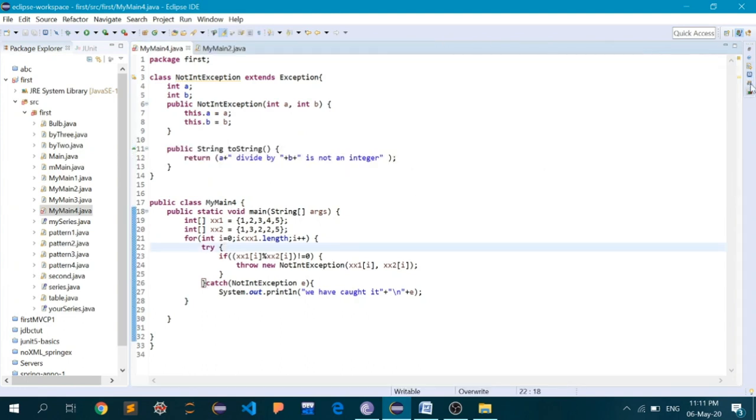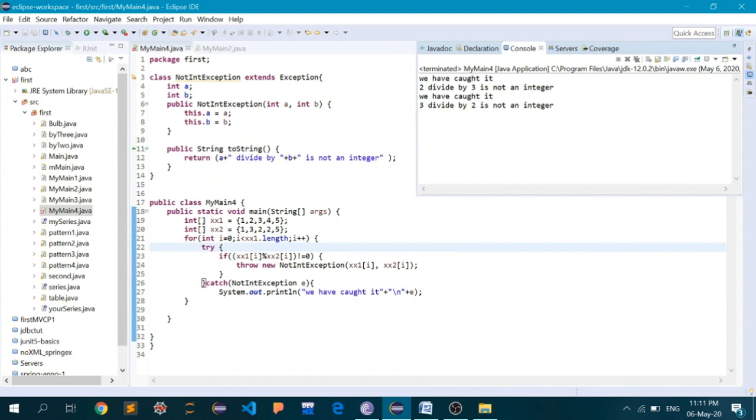Okay, now you can see that we have actually succeeded in developing a custom exception class, and it has succeeded in throwing an exception, and we have caught it. So you can see that only two data combinations are there: when we divide 2 by 3, the result must not be an integer, and we have caught it. And the next one is when we try to divide 3 by 2, the result must again be a floating point number, and we have also caught it.